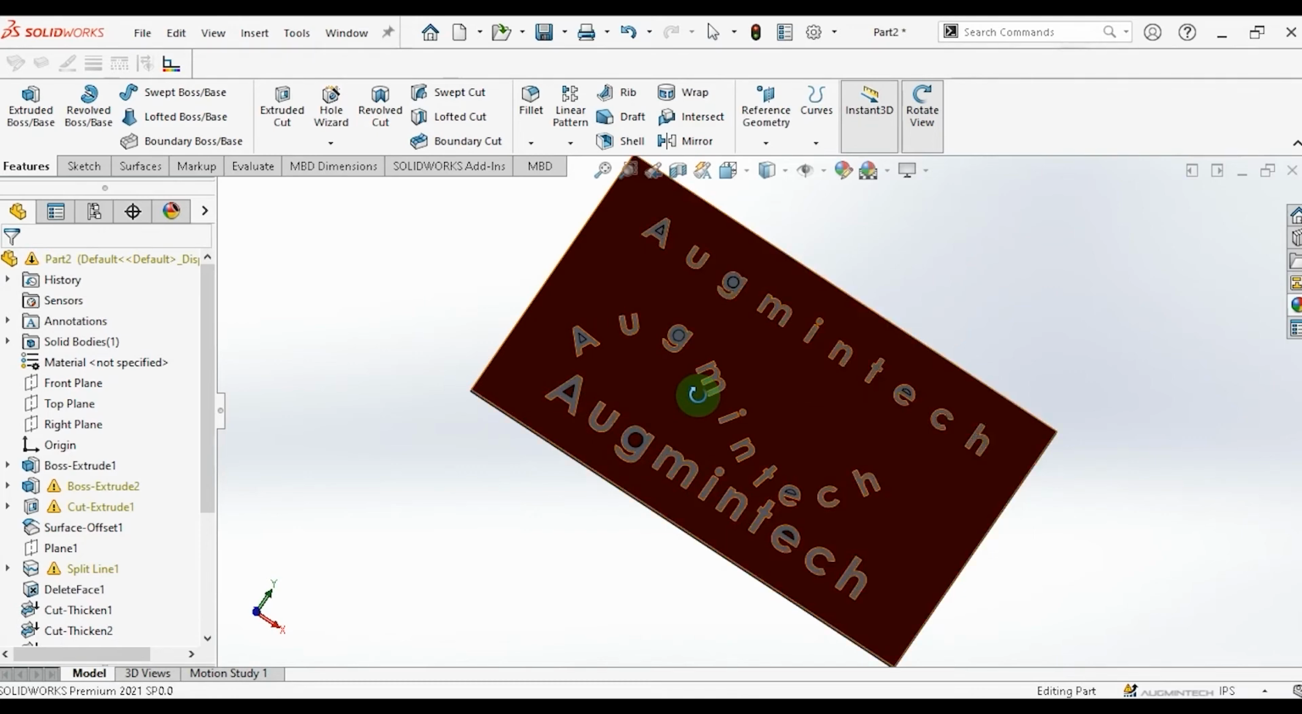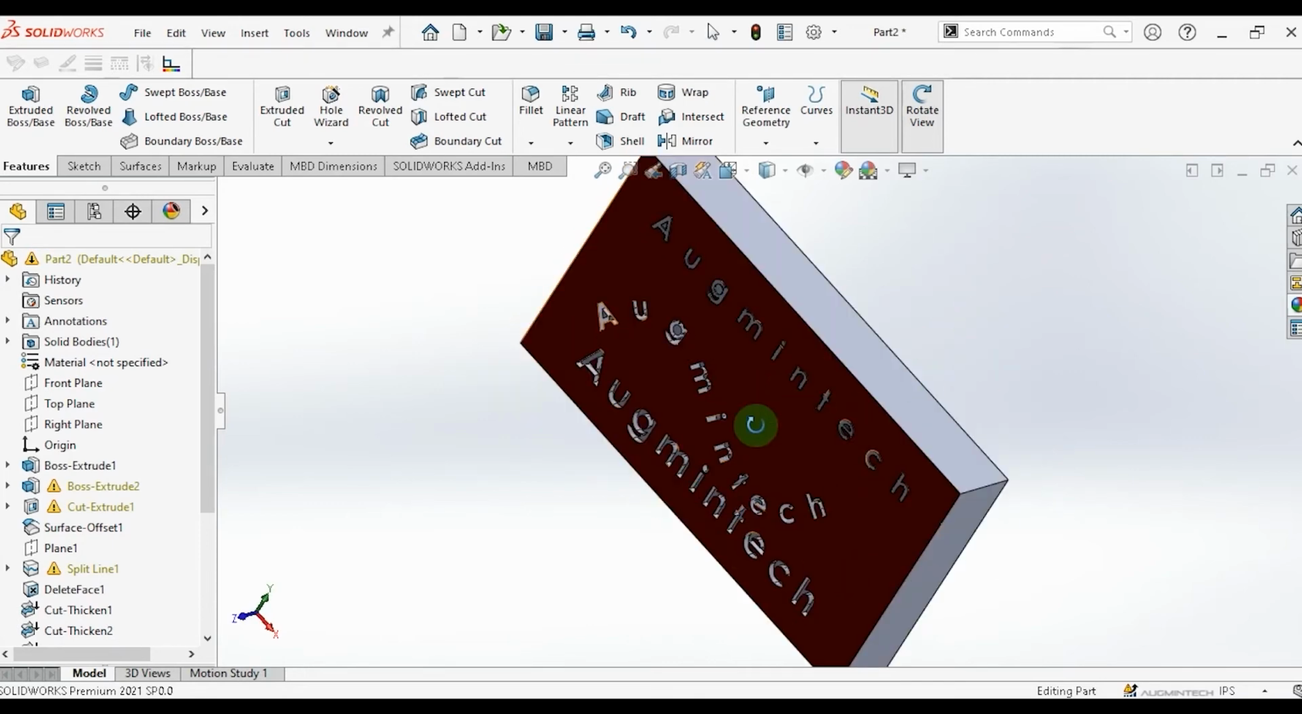If we want to extrude or engrave the text on any cylindrical or spherical surface, then what can we do? The difference between engraving the text on a plane surface and on a cylindrical or spherical surface is that in the plane surfaces you have different surfaces separately, this is one surface, this is another surface, so the text is engraved one by one. But in the cylindrical or spherical surface you have only one surface. So how can we work on these surfaces, let's check.